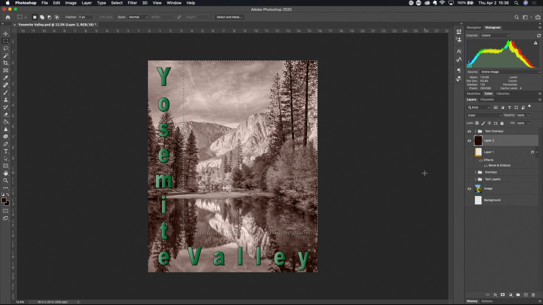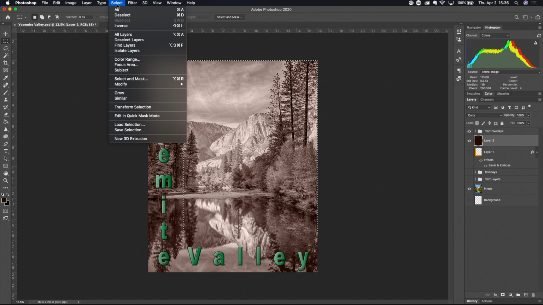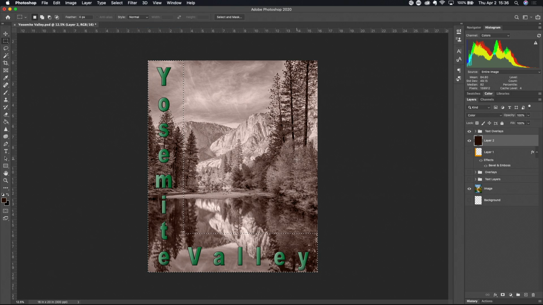So I can simply invert this selection, which I can do up here at the Select menu, Inverse, or I can use the shortcut that you're seeing here, Shift-Command-I on the Mac, Shift-Control-I on Windows. And now I've got that L-shaped selection again. This time, instead of painting in that selection and adjusting that selection, I'm just going to click on the Add Layer Mask icon, and there we go.